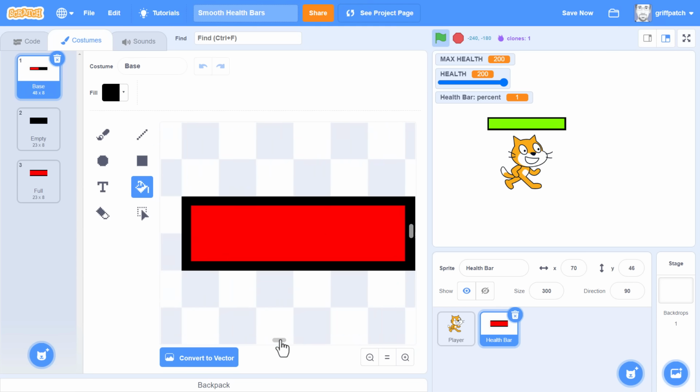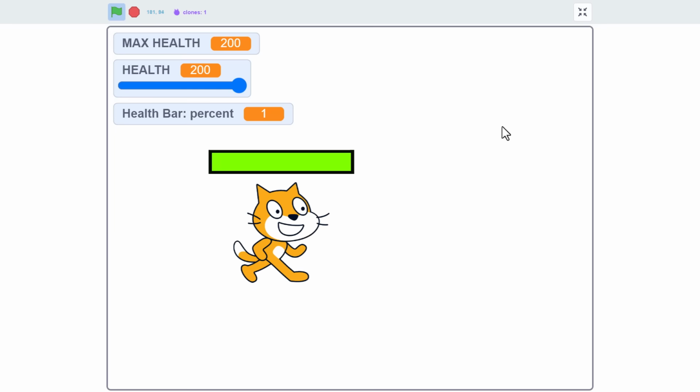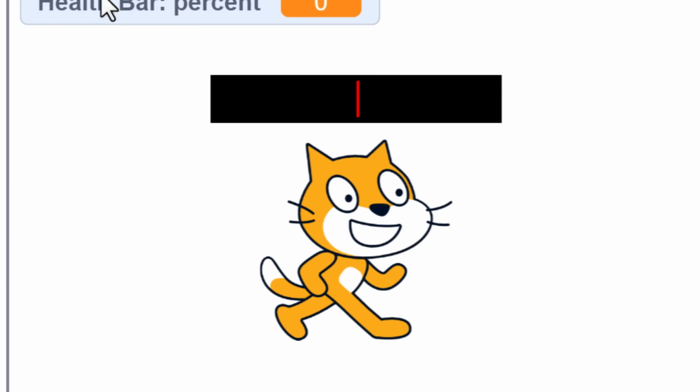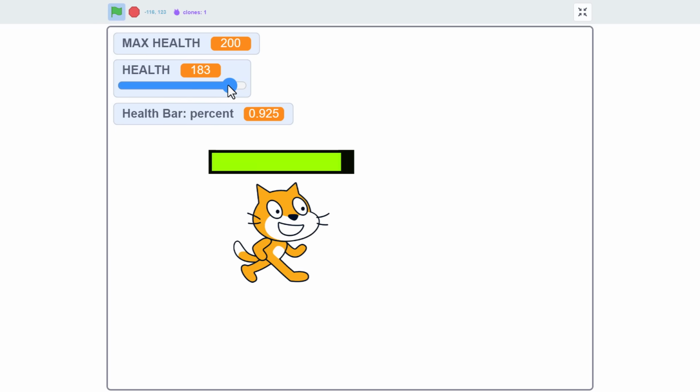The only fix I can suggest is to add a tiny half pixel bit of red to the right of the base costume. You'll see that straight away fixes the gap problem. But when we reduce the health, we now see that extra bit of bar on the right. So to fix that, we come into the empty costume and expand the black by half a pixel to the right also. And that pretty much does it.